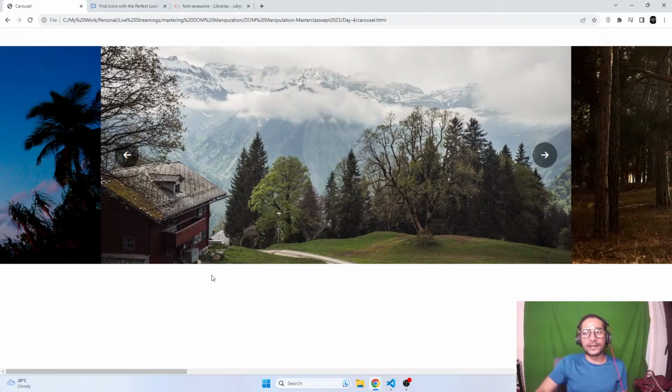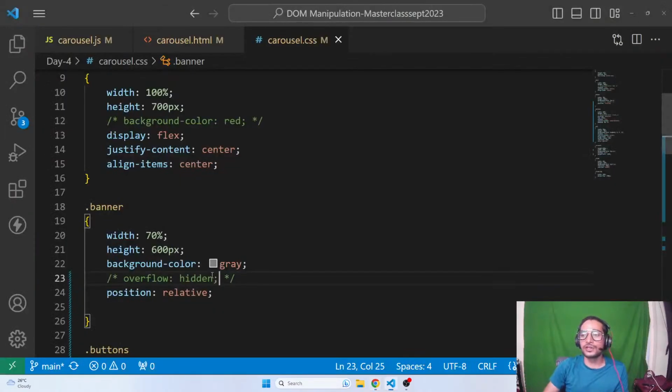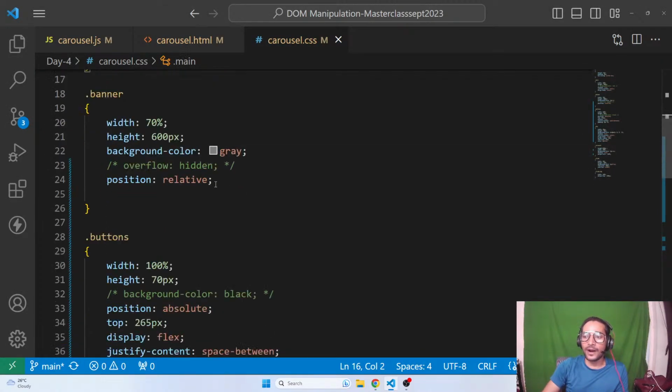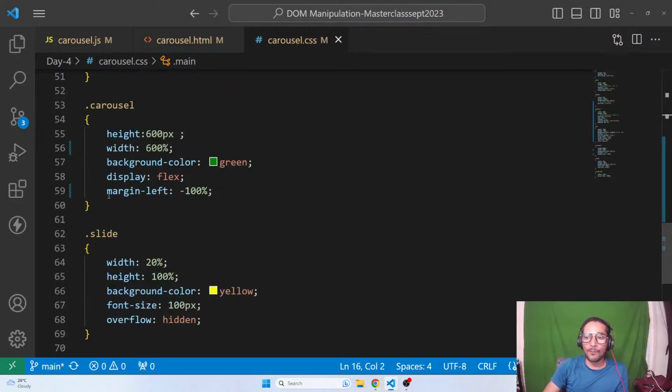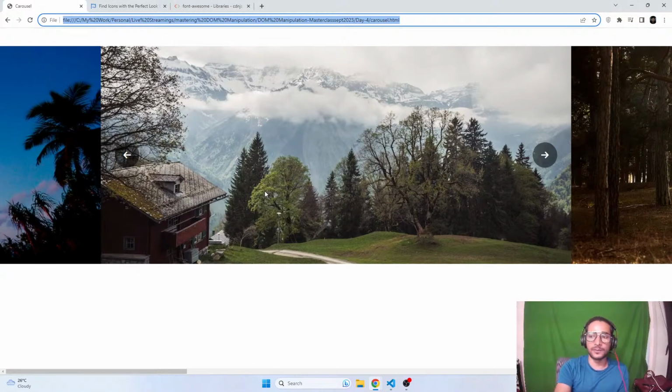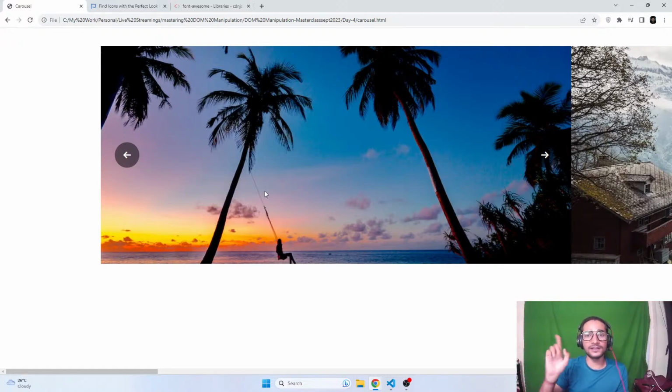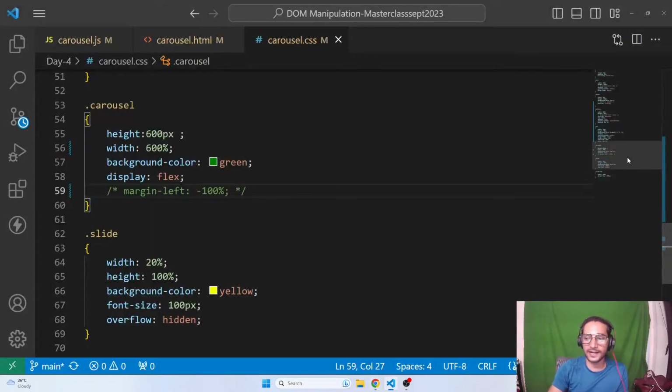So guys, let's quickly do a final revision so that you understand. I want you guys to understand it completely. So first and second image and fifth and sixth image are same. By default, I want it to be on second image. So for that reason, I'm moving you to -100. If I don't move it to -100, this will be my first image, but I want this one to be my first image. So for that reason, I did -100.